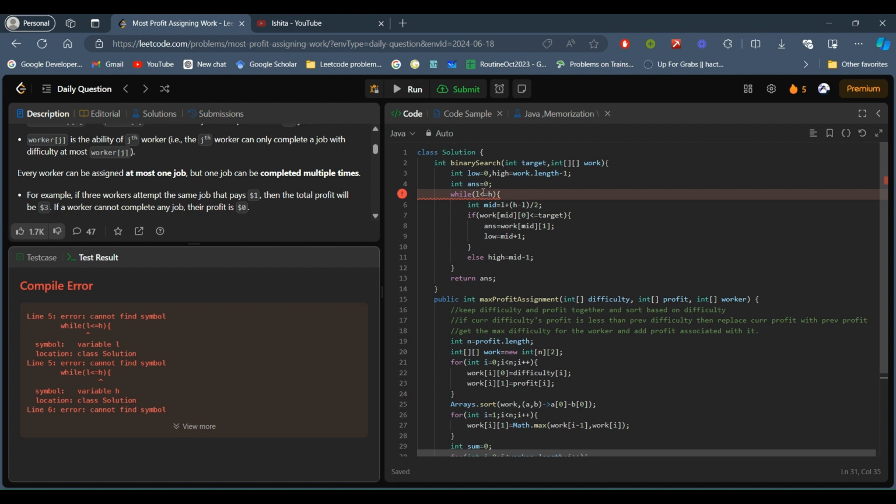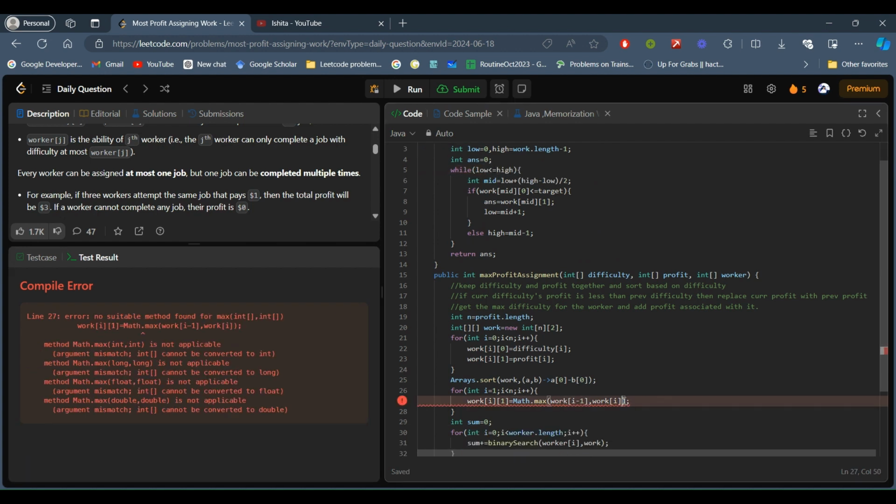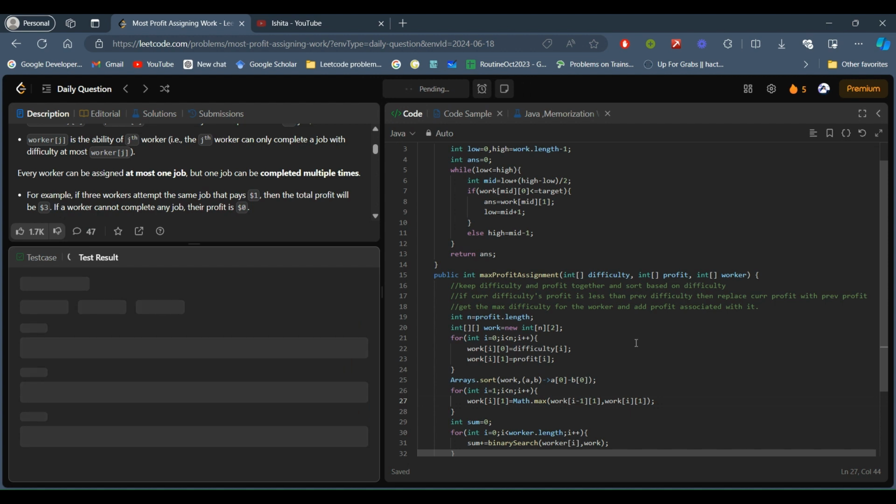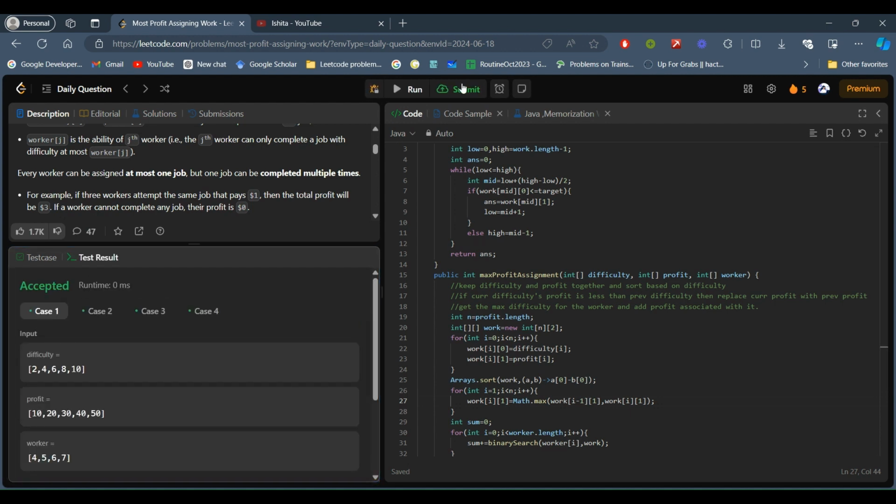Okay, here I have used L and H only, so rename it. Sorry, it should be 1. Yeah, because we are looking for the profit. If the current profit is less than the previous one, then we are going to update it with the maximum one. Yeah, now submit it.